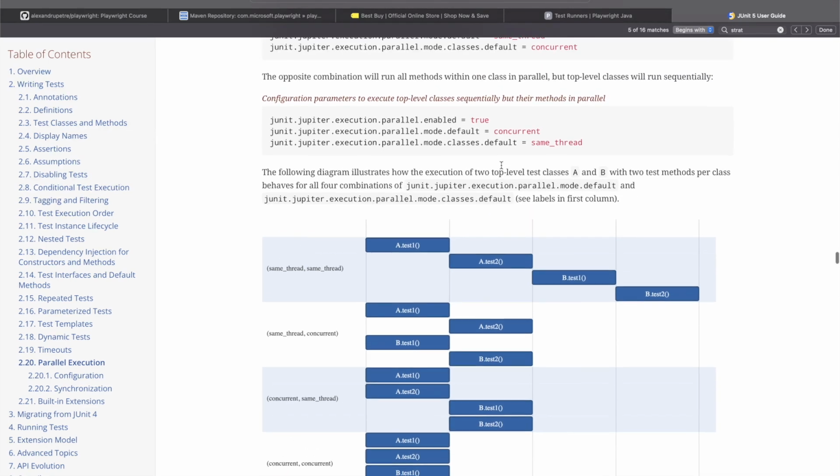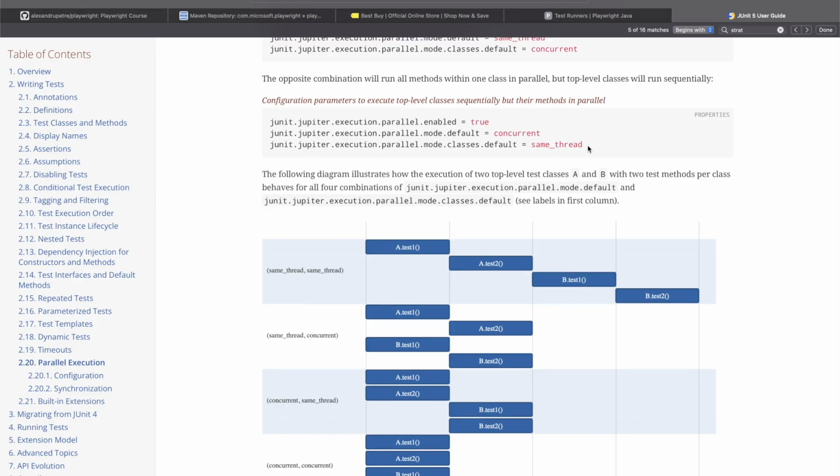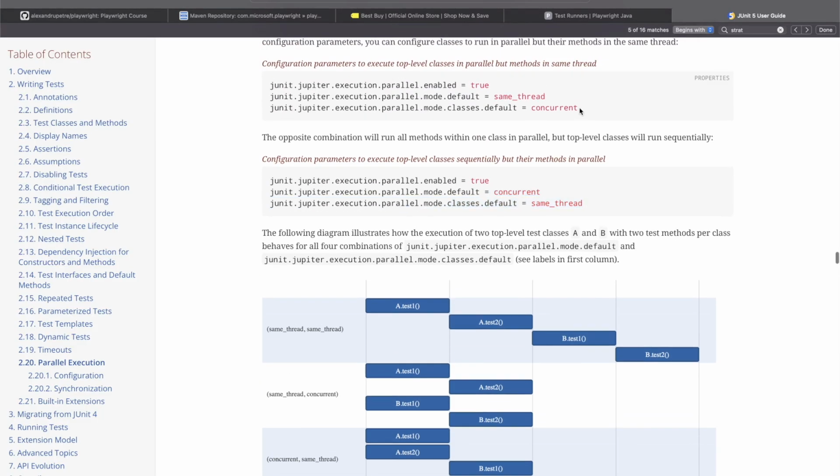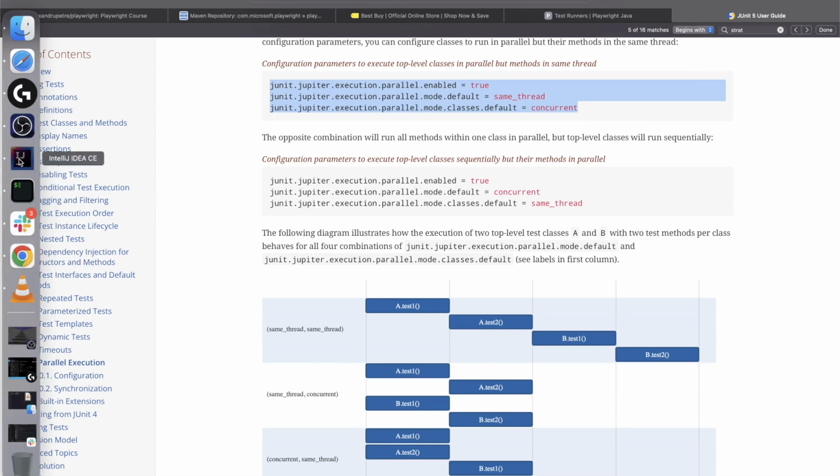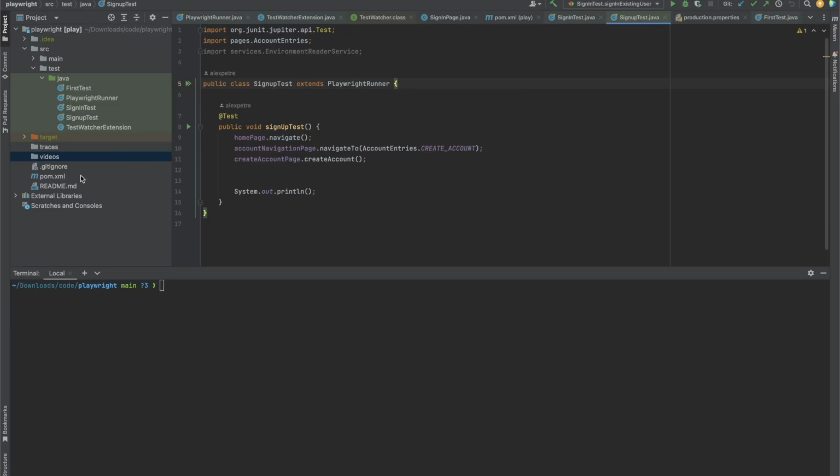So what we are going to do next is copy the configuration that we want. The first parameter over here doesn't do anything by itself, but you need it in addition to the other two. If we have same thread for mode default and concurrent for mode classes default, we'll execute our tests in parallel by class. Okay, so let's go and add this to our Maven configuration.